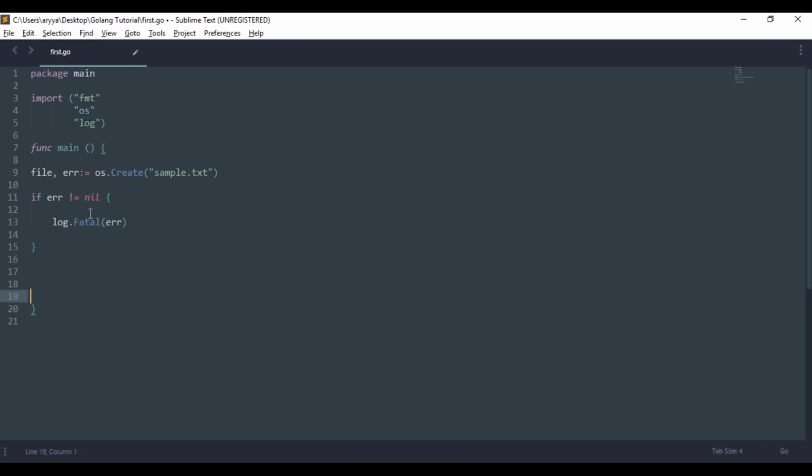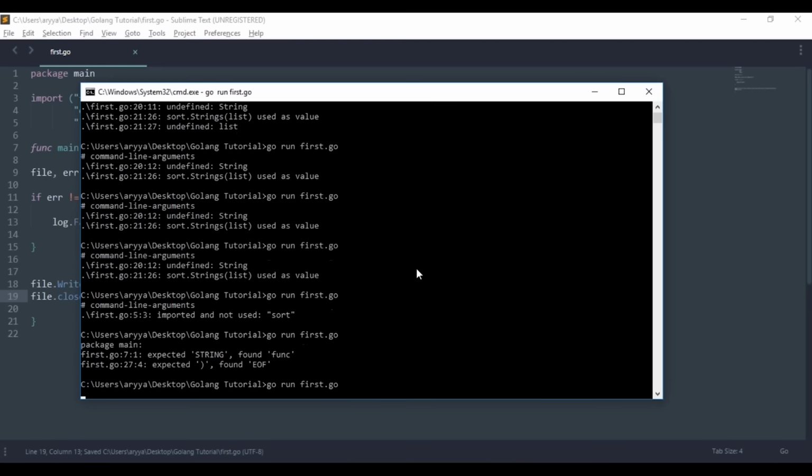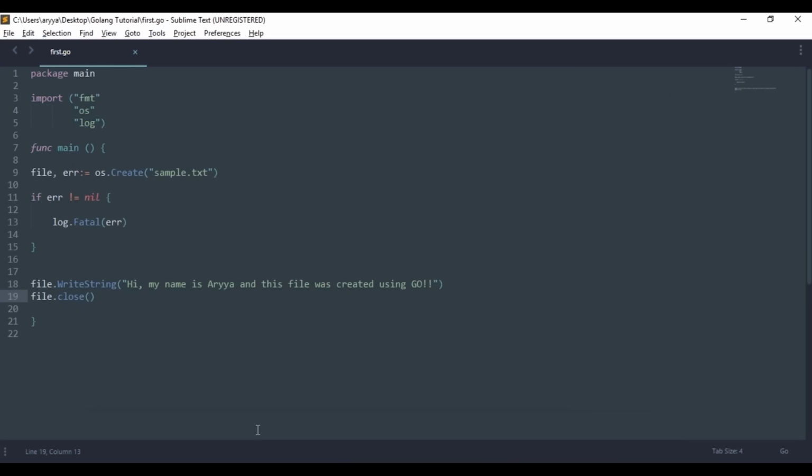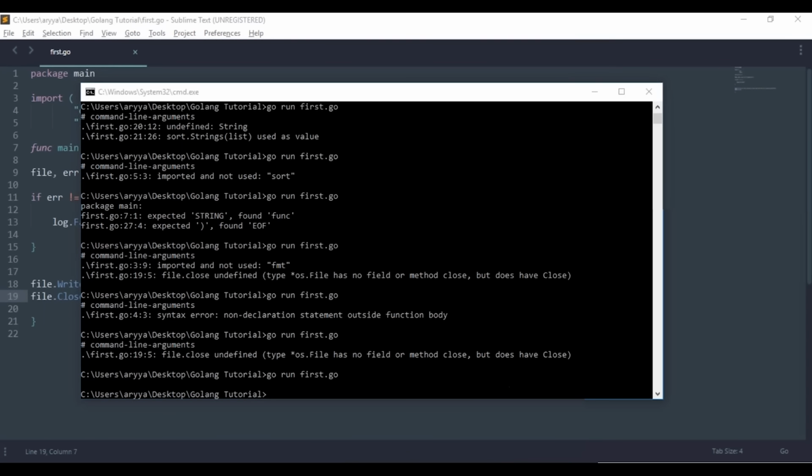Then we can also write to this file. So we can go file.WriteString. It's going to be capital. Yeah, WriteString. And let's say, hi, my name is Arya, and this file was created using Go. Then you have to close the file after you're done. So file.Close. So let's run that. Imported and not used: fmt. Okay, let's comment that out for now because I want to show you something. Okay, this was supposed to be capital. Okay, so that's run our file.